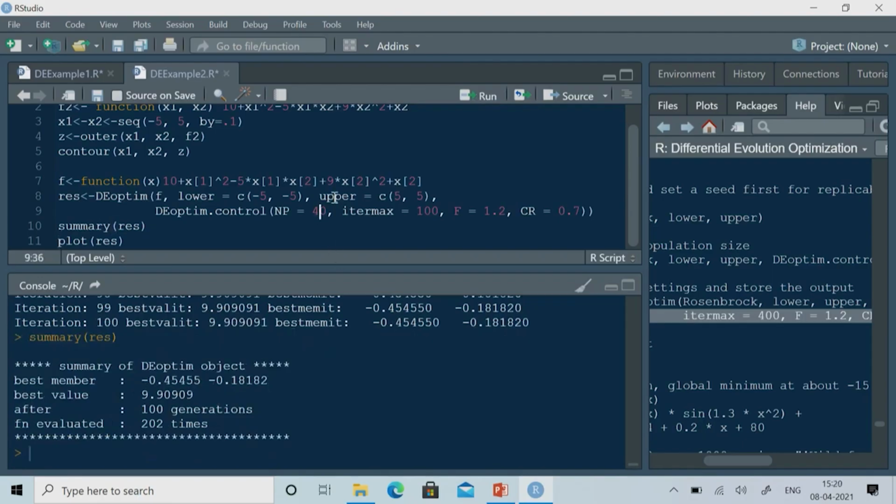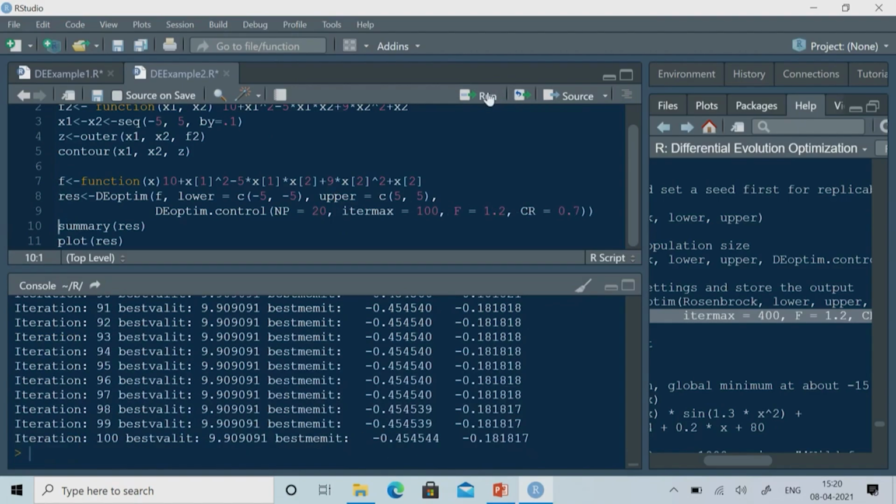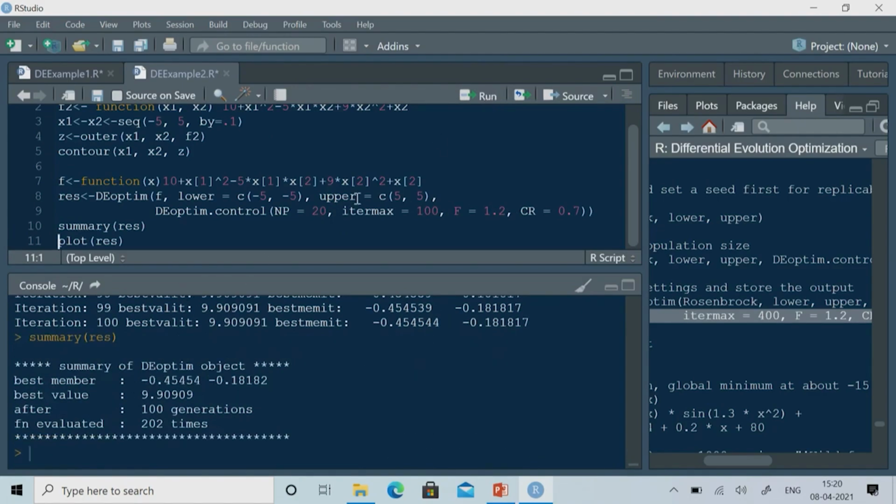Let us see, reduce this one to 20. Let me execute this one. Yeah, I am getting the solution with a population of 20 also. Let us see, if the population size is 10, then what will happen? Then also I am getting the solution. So, as you have seen with differential evolution, in the case of a genetic algorithm we need a little bit more population, but in this case, for this particular problem, even a population size of 10 is sufficient to get the exact solution of this problem.